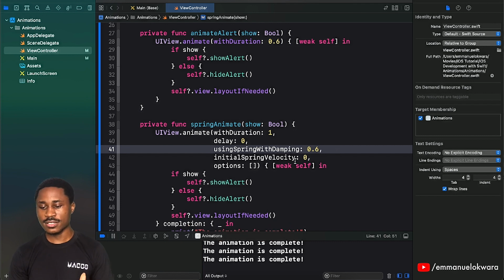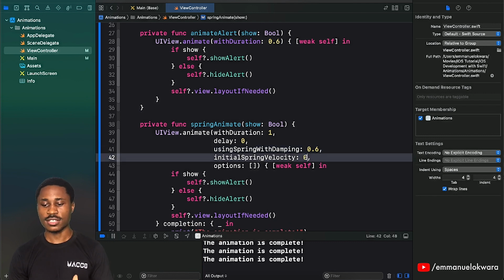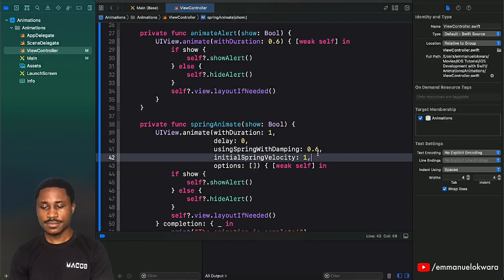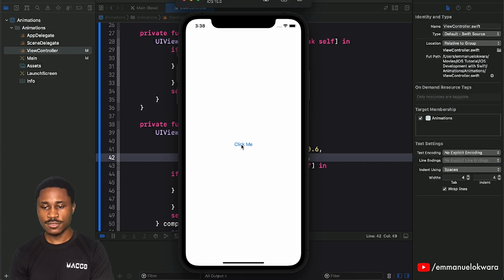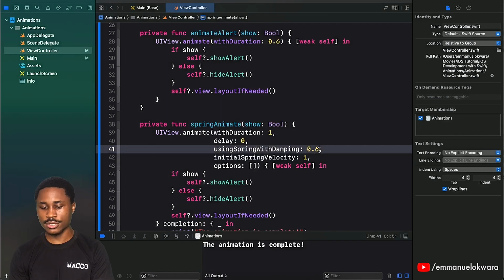And finally is the initial spring velocity. Basically, like it says, the initial velocity. So how much force does your view go by? If I were to set this to 1, it's going to give it enough force to last the animation for a single second. All right, so let me show you what this is going to look like. If I were to run this, actually I think I'm going to have to reduce it. Okay, so let's reduce this to like 0.2 or 0.1.